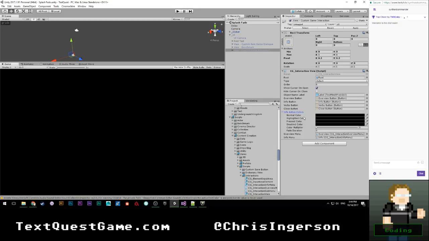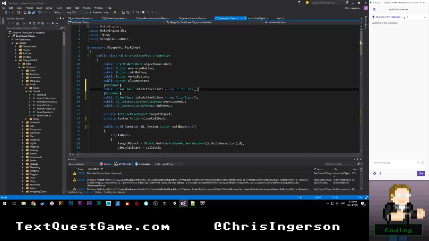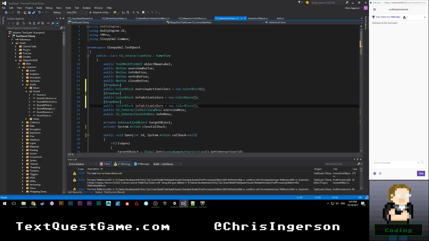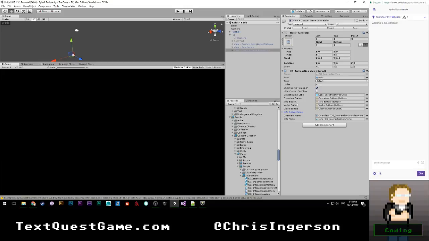So let's see here. We're going to need a couple of different color blocks here. Let's go ahead and take this, and we'll just duplicate this a couple of times. So we're going to need overview active colors. We will also need verbs active colors. And then close does not need an active color because that can't be a thing. But we do need a default colors for when the buttons are not active, basically. So that all compile. That way it all shows up over here.